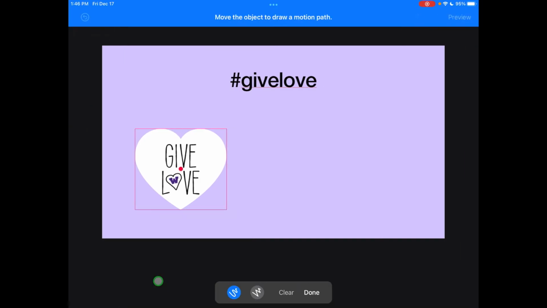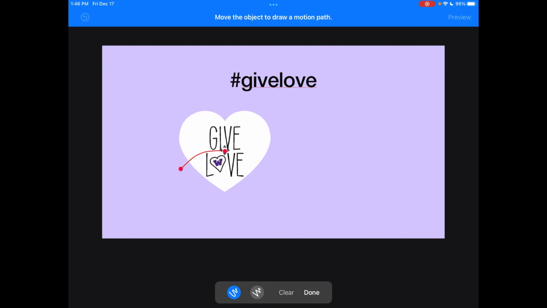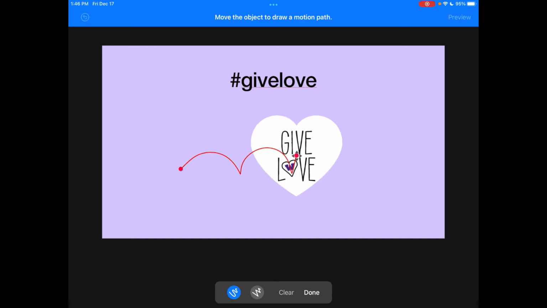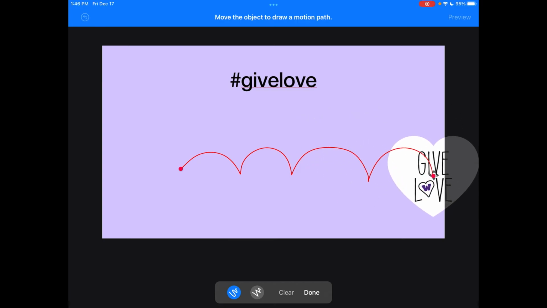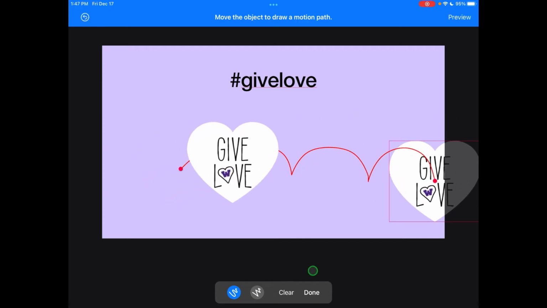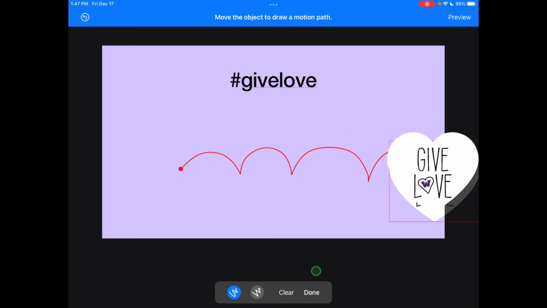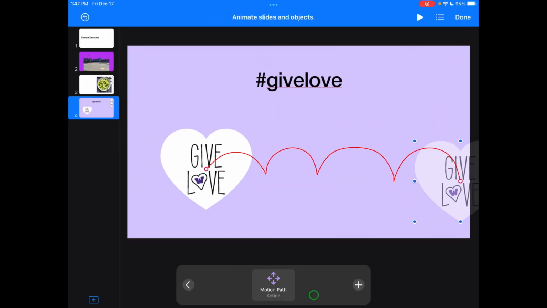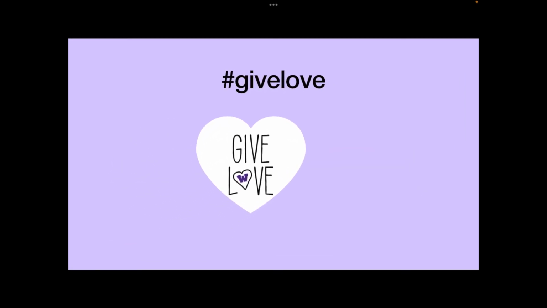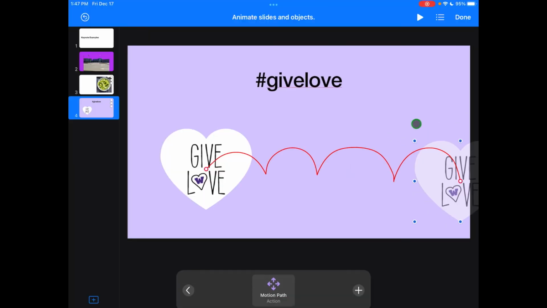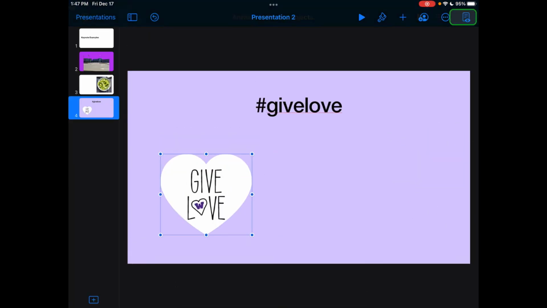If you want to create a path, you're going to choose where you want this to go. So it's going to start in that middle. I'm going to put my finger or cursor there, and then it's going to tell it where I want it to go. Maybe I want it to bounce a few times. You can watch it go. And then if that's the path that you wanted, you can click done. You can preview it if you like. And if that's what you're thinking, then just click done and you're ready to go.